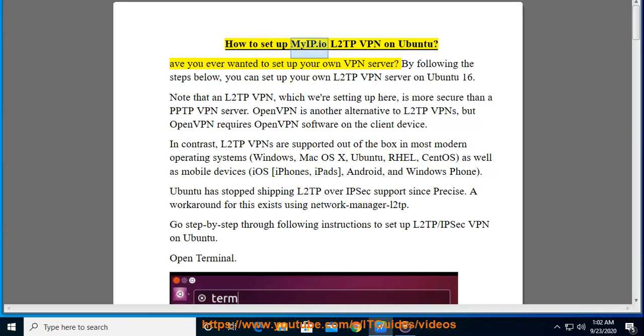How to set up emyip.io L2TP VPN on Ubuntu. Have you ever wanted to set up your own VPN server? By following the steps below, you can set up your own L2TP VPN server on Ubuntu 16. Note that an L2TP VPN, which we're setting up here, is more secure than a PPTP VPN server.